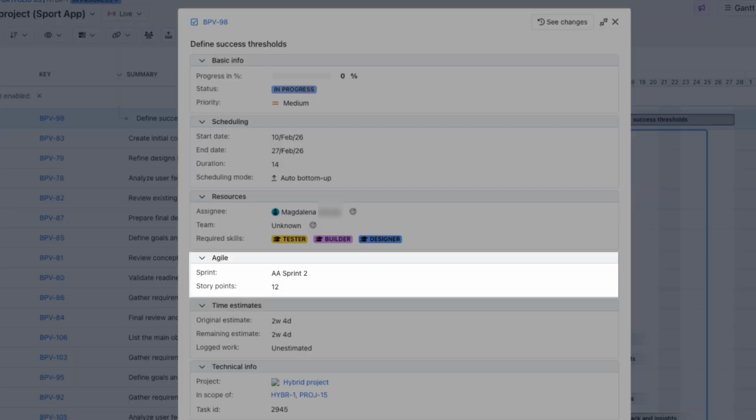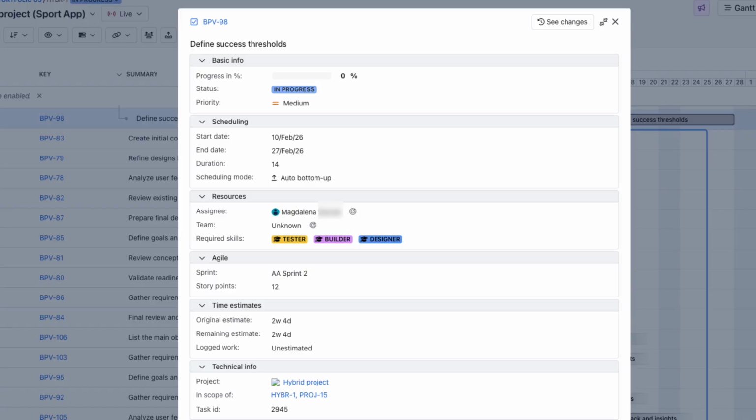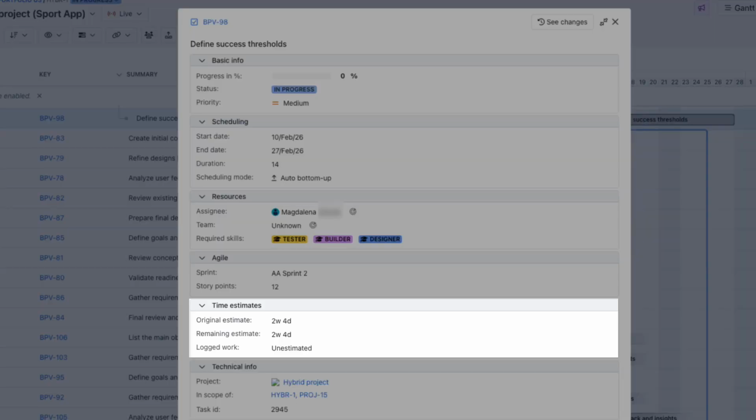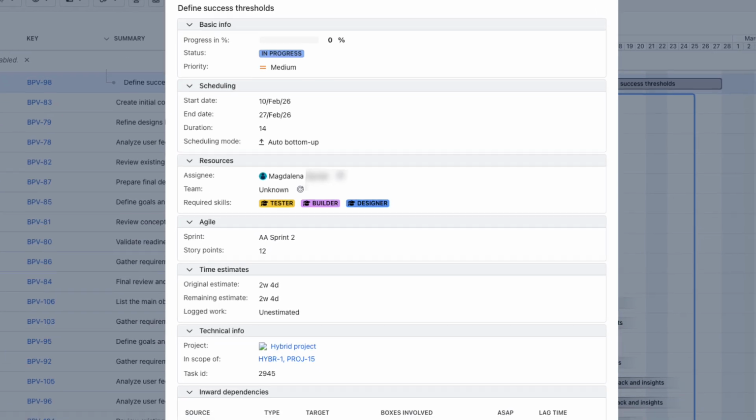For Agile teams, there's a dedicated Agile section with sprint and story points. You'll also find detailed time estimates, including original estimate, remaining estimate, and logged work, making effort tracking simple and transparent.